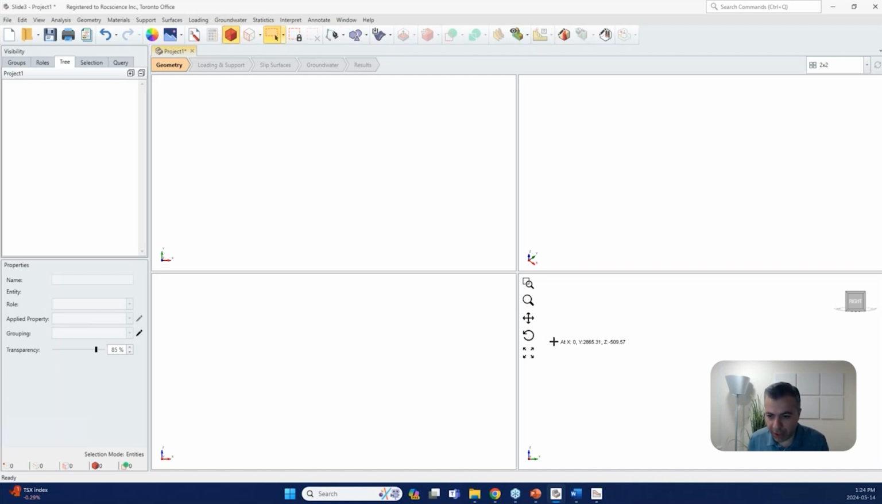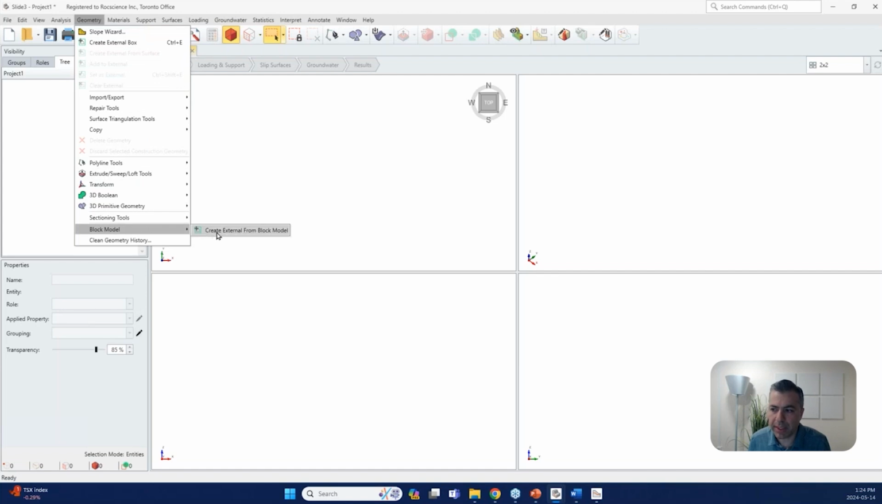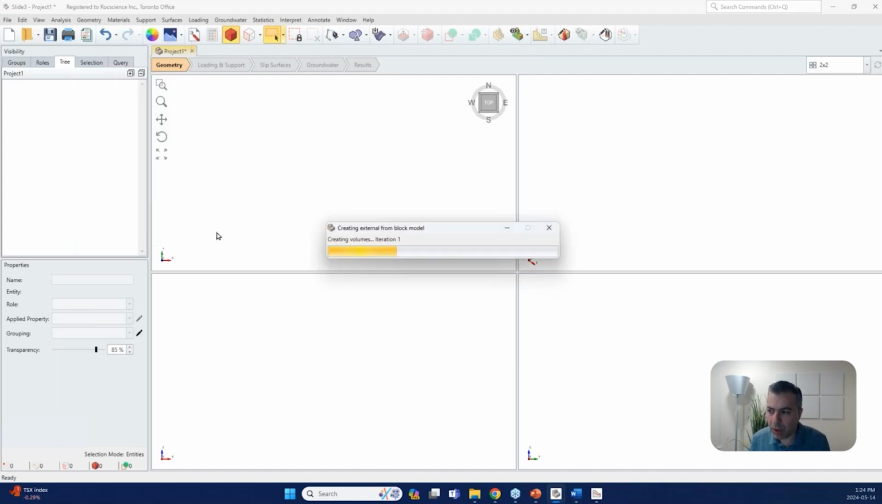Now, I have two options. Either I bring my pit shell and create the external geometry and assign the block model to it, or I can create the external from the block model, which used to be available in Slide3. So we'll do that. So we go to geometry, block model, create external from block model. Once I click on it, what the software is doing is it's going to generate my external boundary, and also it's going to generate the geology inside my model. So it's going to generate everything together.